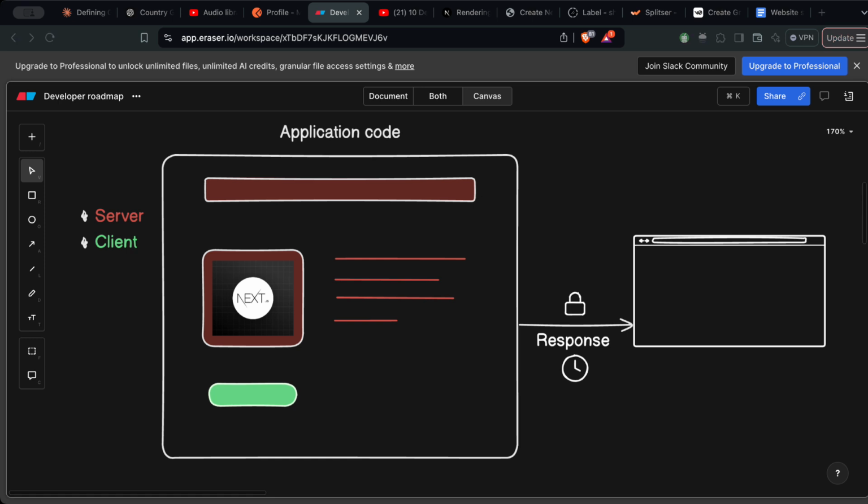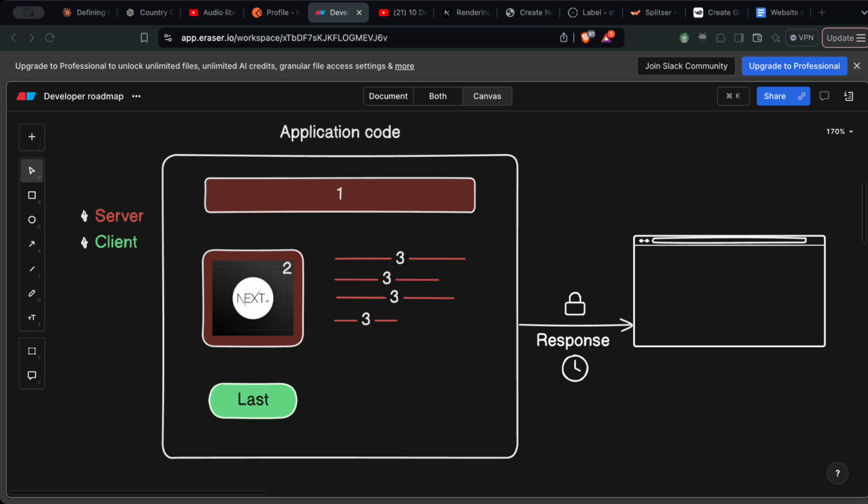Security. Expose less information to the client. And user experience. UI components are streamed to the client so that parts of the website are visible earlier instead of waiting for the entire website to be rendered. Server components only live within the server environment. The browser never knows about them.